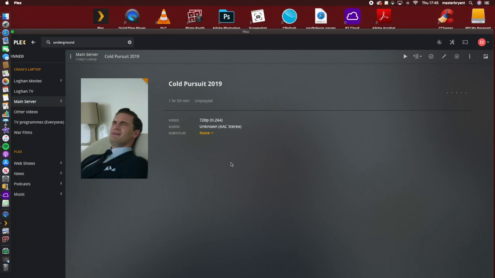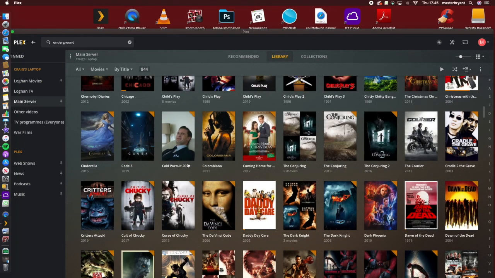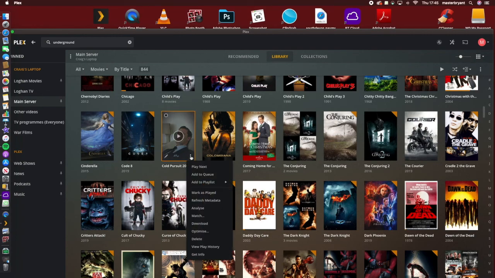When I talk about agents, this takes the information from the internet, such as TVDB, which is the database for all TV series, and you've got the movie database as well. Movies we'll be using now, but the same process goes for TV programs as well. So what we will do now, we need to come back up to here. Cold Pursuit is here. So you want to click the three dots here, go down to match.